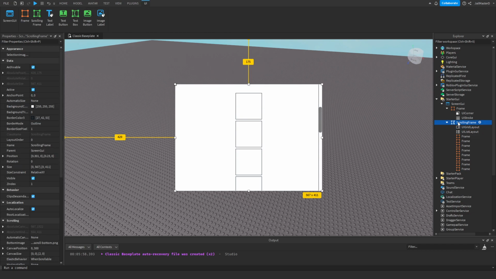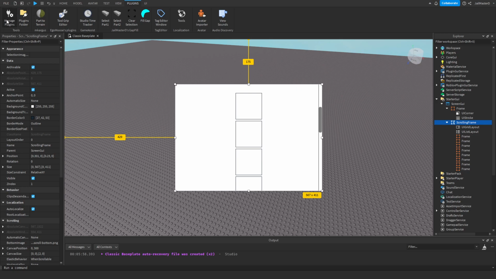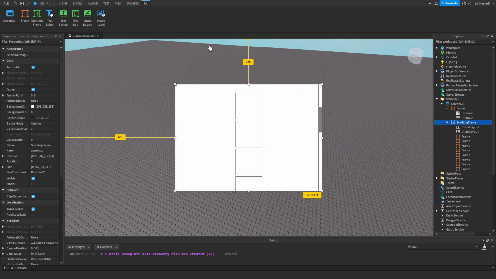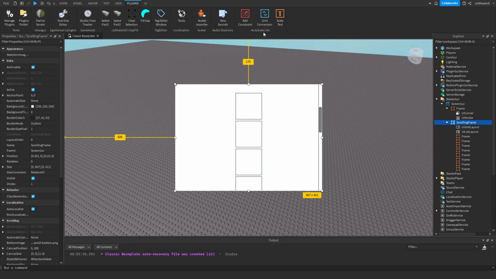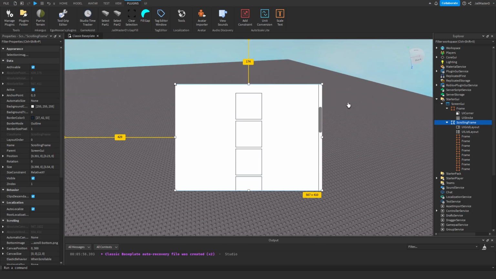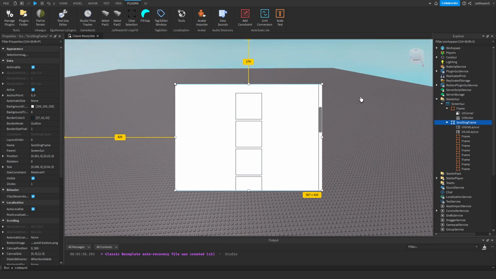If you use Autoscale Lite, click on Plugins. If it's not visible, click on Manage Plugins. Now enable Autoscale Lite. Select the frame, text button, text label, image label, whatever, and click Unit Conversion. Now just hit Scale, and Scale on Size and Position. And that's it, it will automatically scale.